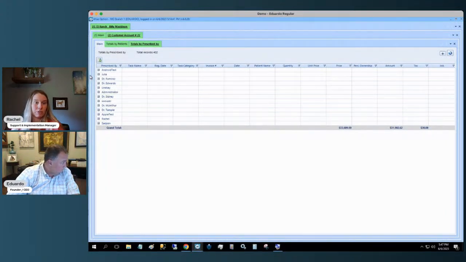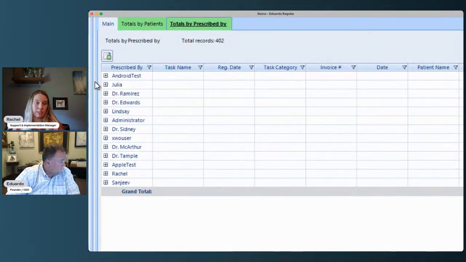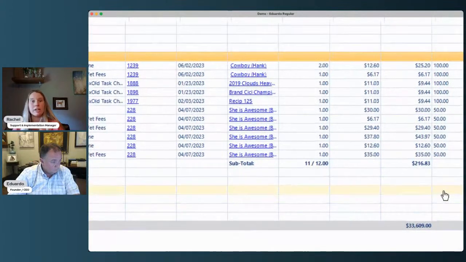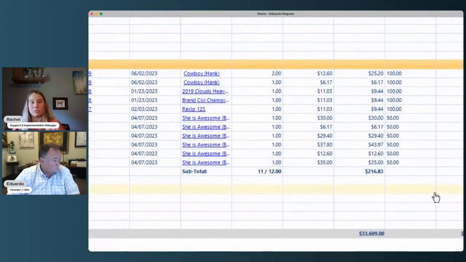And you'll be able to see, if you select, for example, Dr. Sydney, you'll see the total for Dr. Sydney for this client for this period as a prescribing veterinarian. So same columns available there, date, patient, etc., all the way over to the total amount, and then of course the total amount accounting for ownership.